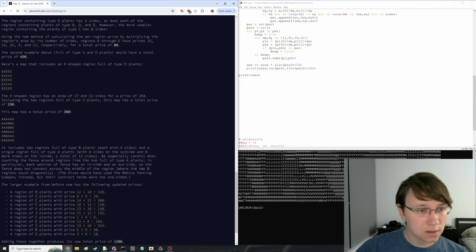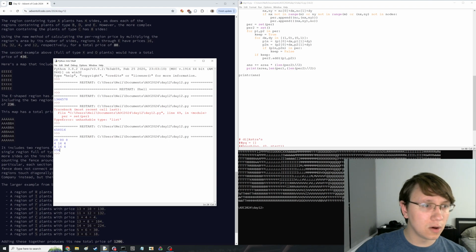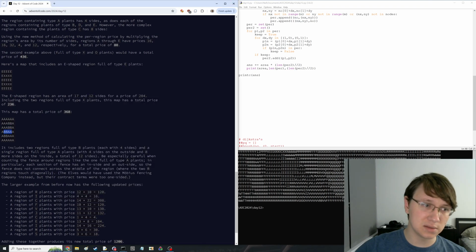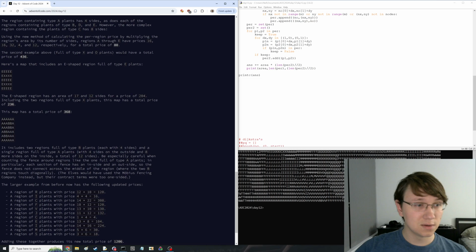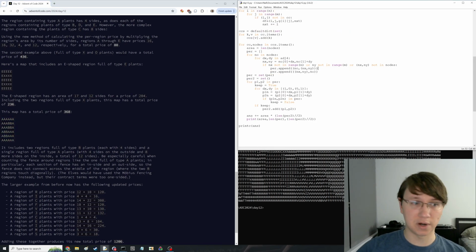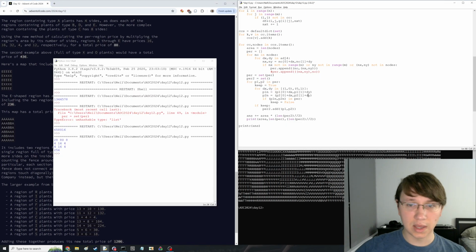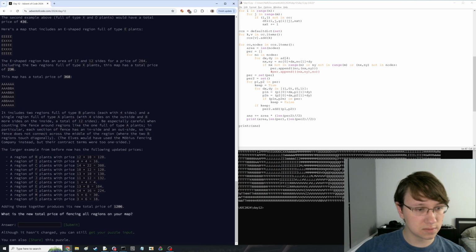Okay. 4 sides on the outside, and then 8 more on the inside? What is this? Oh, this is the A region. The A region has 1, 2, 3, 4, and then 8. Oh, I'm deduping these. I care about the directionality of the perimeter. Okay, that is resolvable though. I think I get rid of this and I remove this.